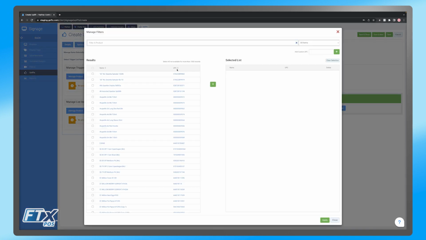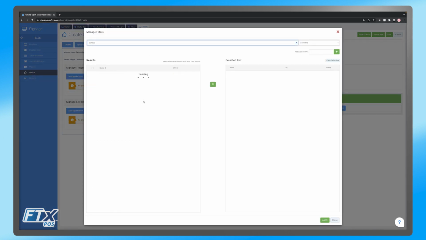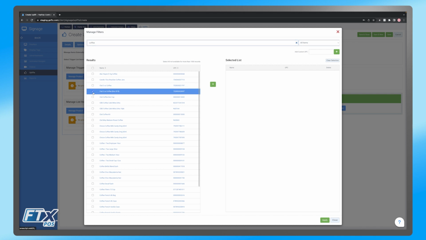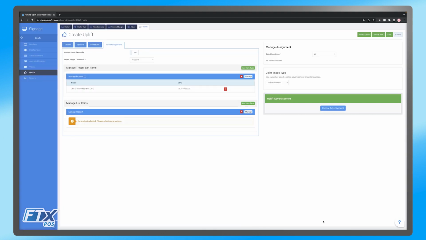To set our own item triggers, we can click the Manage button to bring up a list of filters. These would be all the items in our store that a trigger can be applied to. From here, we can select filters to sort through all the products and decide which of our items we'd like to apply an uplift to. Once we've selected our items, we can use the green arrow button to move them over to a selected list and then click Apply in the bottom corner.